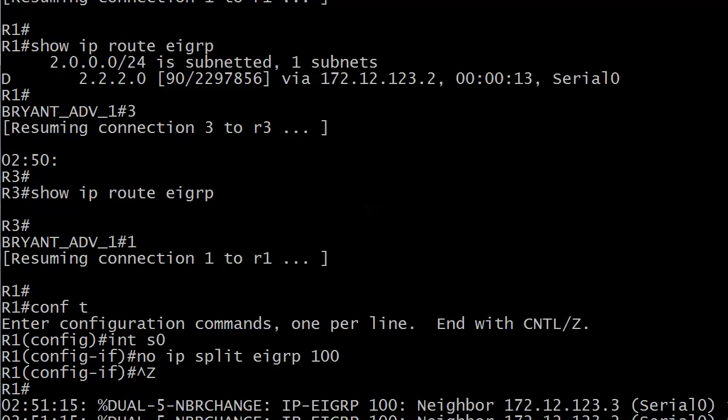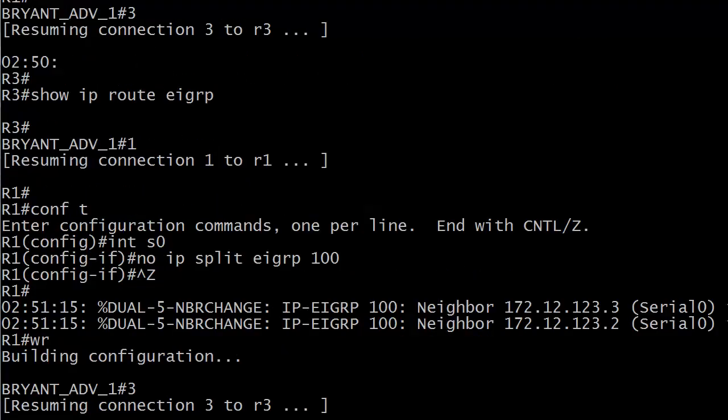Then I went down to router 3, ran show IP route EIGRP, and there's nothing to show. So we know what that means. Router 3 is not getting that route. So what I did then was go up to serial 0 on router 1, and I disabled split horizon with a no IP split-horizon EIGRP 100 command.